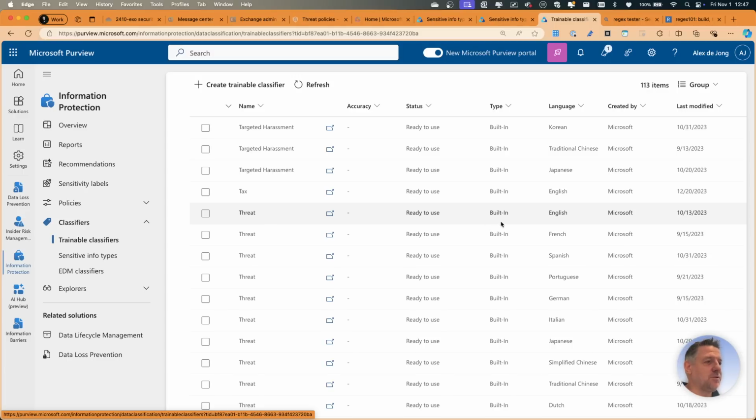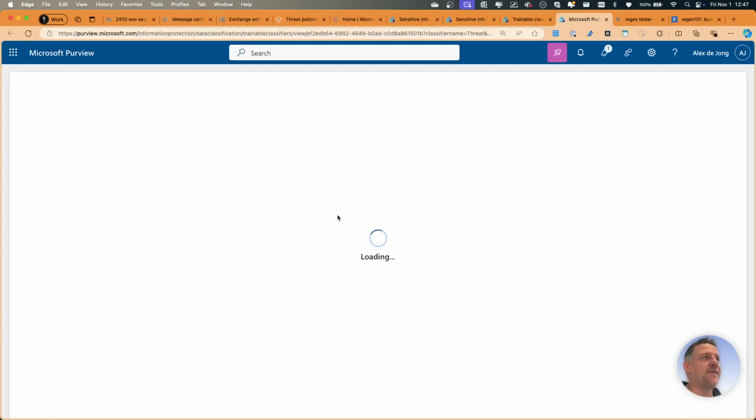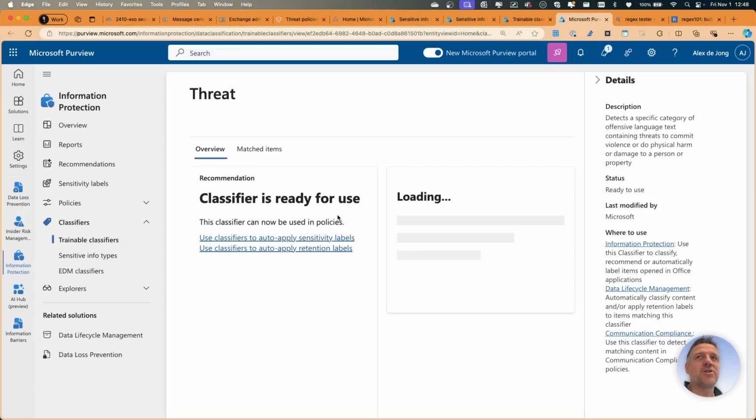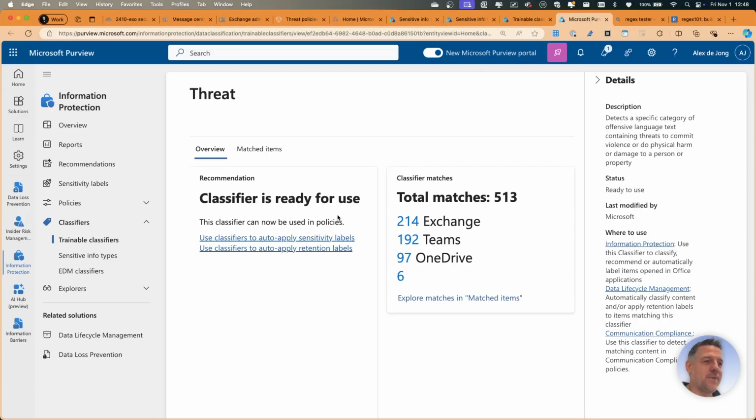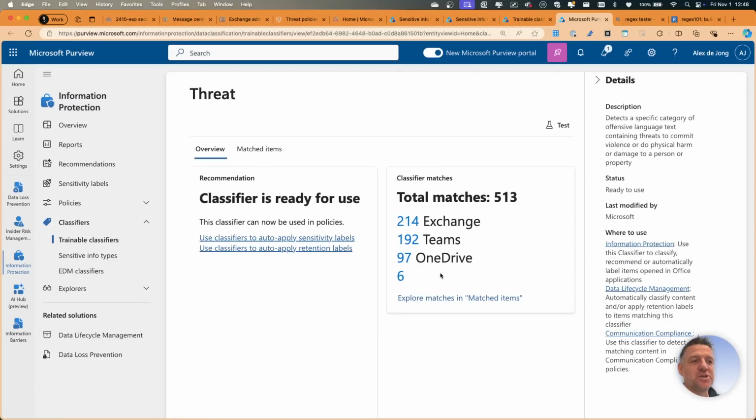If I, for example, check threats, let's say I want to check the threat trainable classifier, I can then check out in my organization if I have items that match this trainable classifier. So as you can see, in my case, I have 513 threats. I have 214 in Exchange, 192 in Teams, 97 in OneDrive, and 6 in a location that we don't know. Probably this is going to be SharePoint.